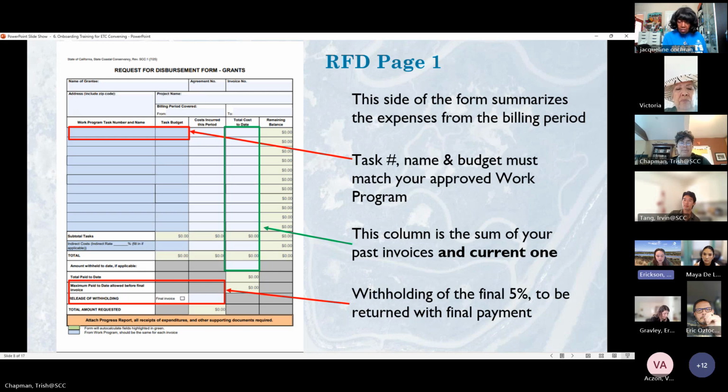Great. So this is the first page, which summarizes all of the expenses from the billing period. The task number, name, and budget must match what's on the approved work program. This will look the same on every invoice. You can even make a template for yourself based on the task name, number, and budget, because it'll be the same every invoice.